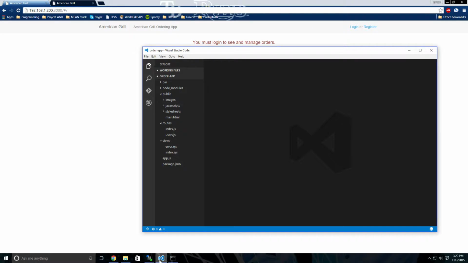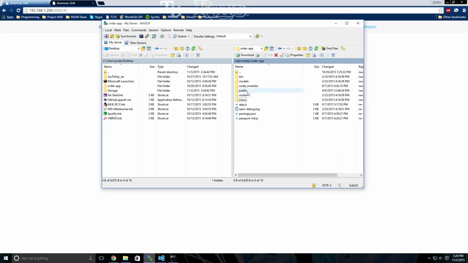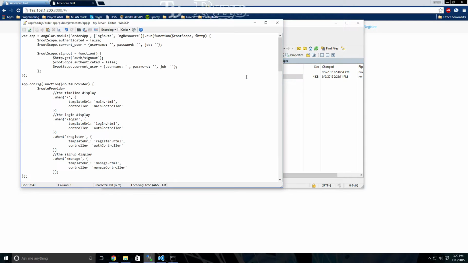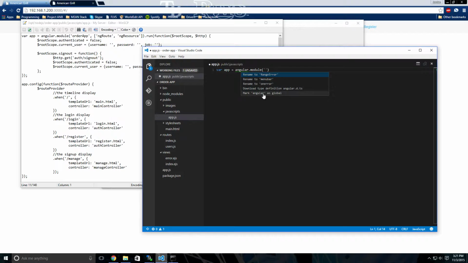Now we are going to get around to setting up our Angular app. So this is our Angular app. I'm not going to copy and paste out of there because we don't need all of that yet, but it is under public, JavaScripts, a new file that is called app.js. So we're going to var app equals angular.module. So that's just saying we're making an Angular app. Okay. So now it knows everything about Angular. That's a really neat feature of Visual Studio Code.